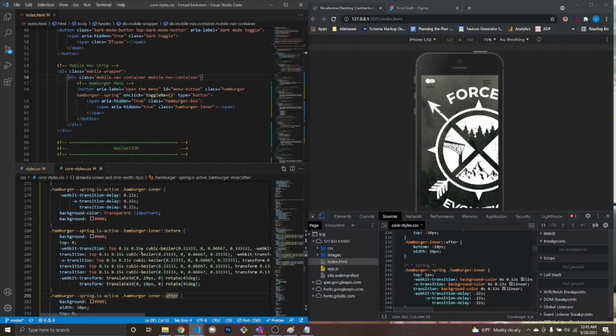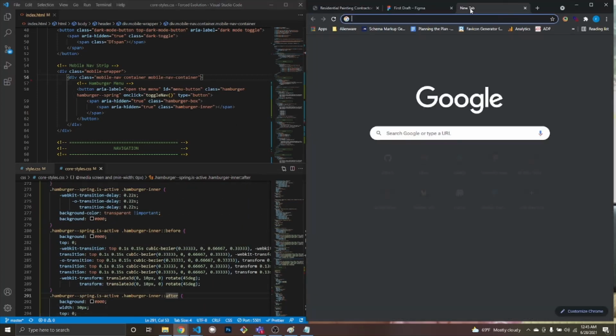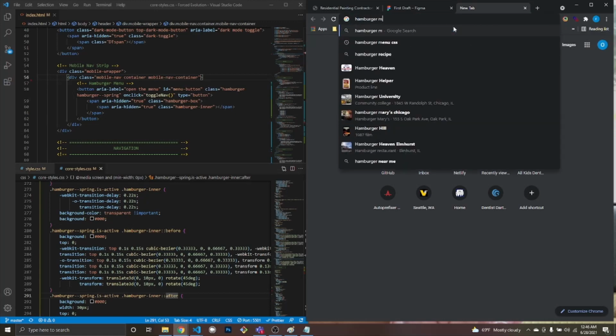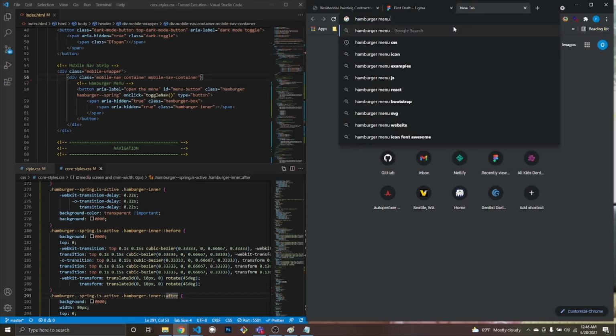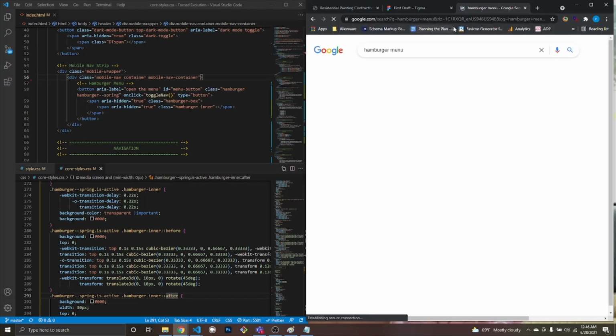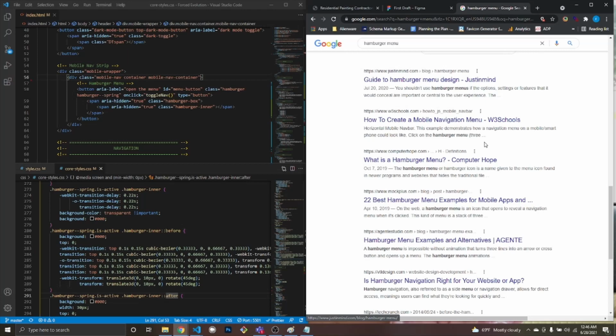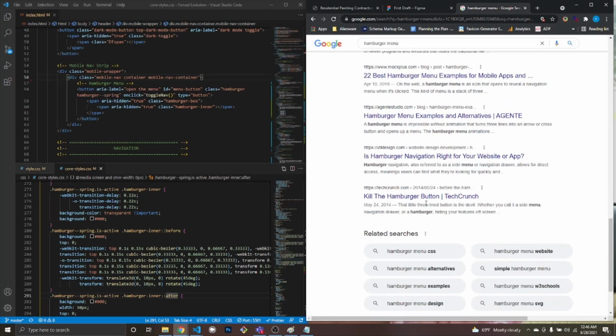I didn't write this code. What did I do? Where did I get this? I know it's on here somewhere. I want to show it to you guys.